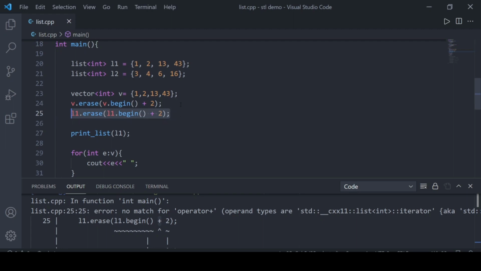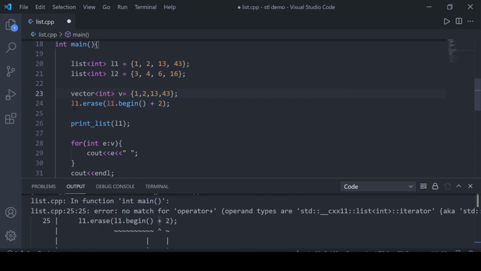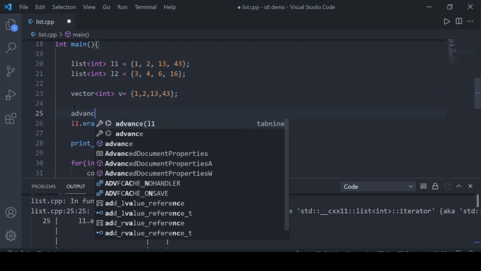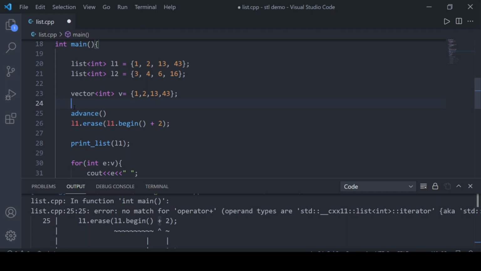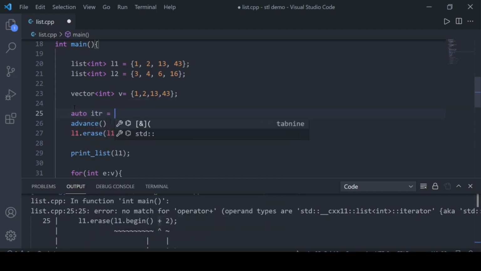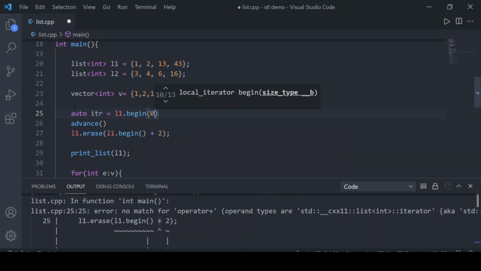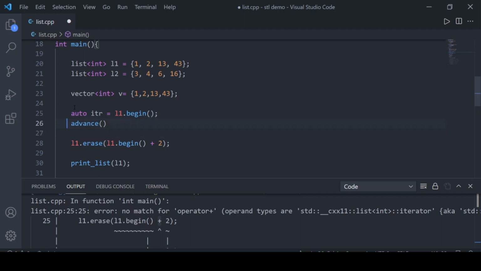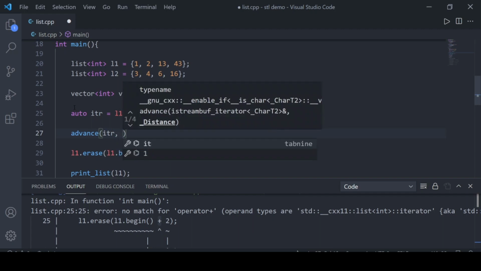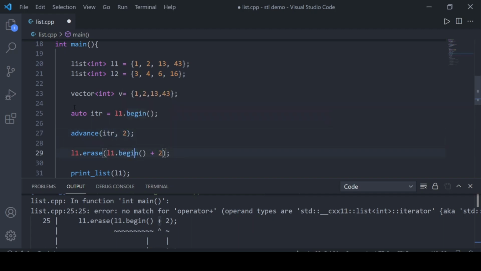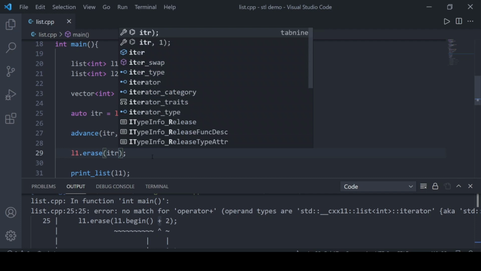So how can we do it in the list? There is also a way. In the list, they have provided an advanced function. The name of the function is advance. So let's say I have a variable itr, that is the iterator, and that points to L1 dot begin. Now if I have to move that, I have to use the advance function. So advance, then the iterator name and how much we want to move it. We want to move it by 2 places. So now itr has moved 2 places, so we can delete itr.